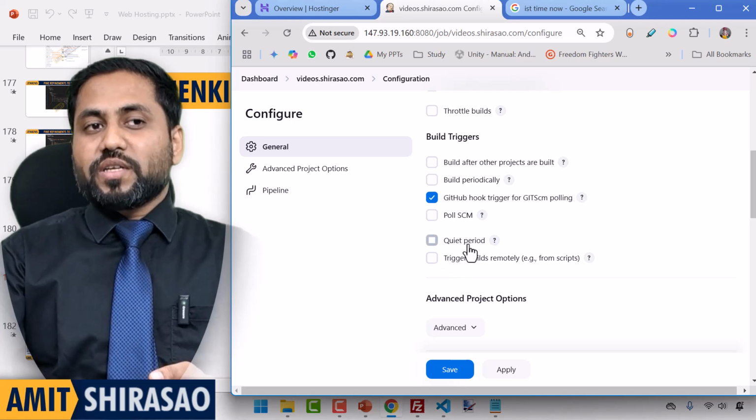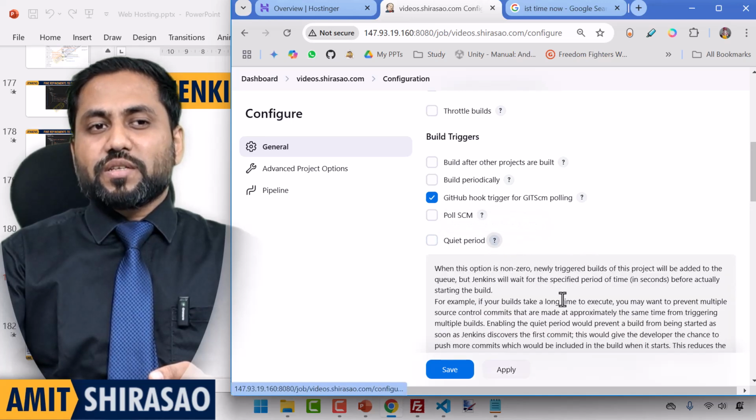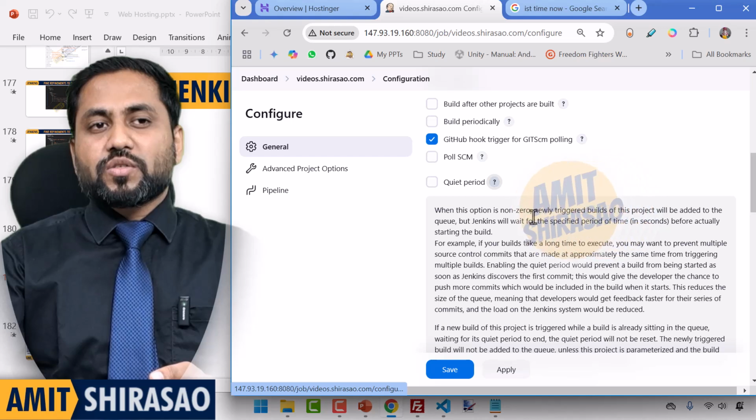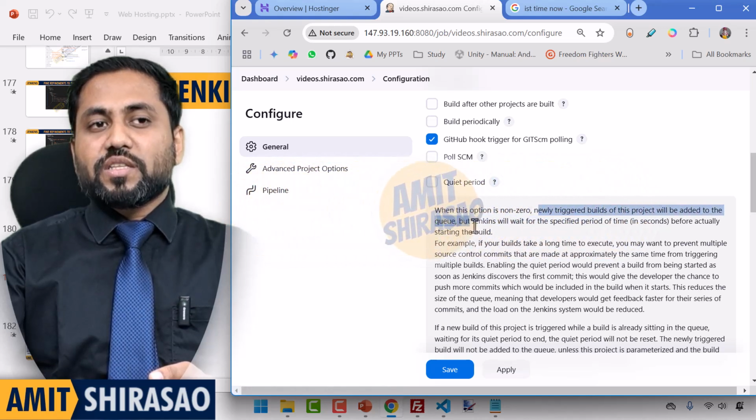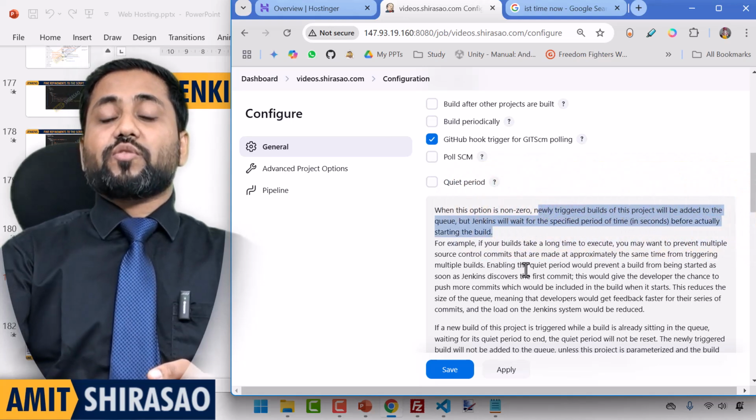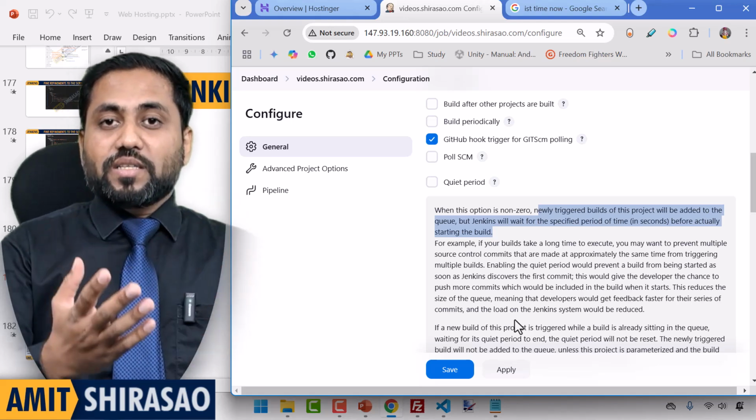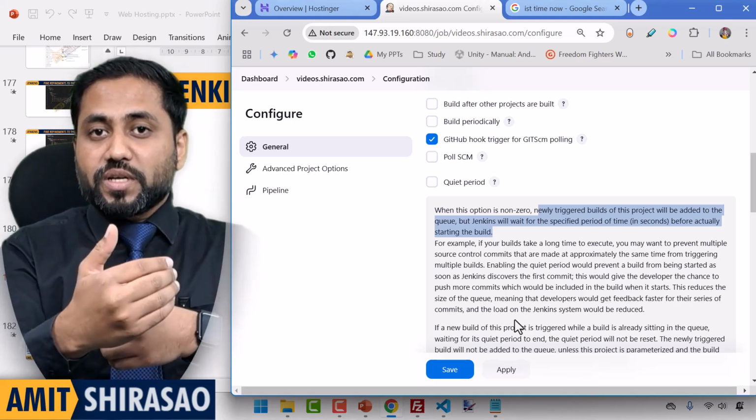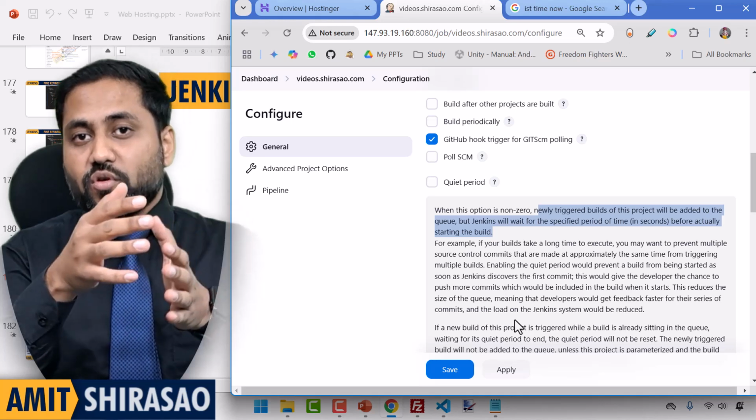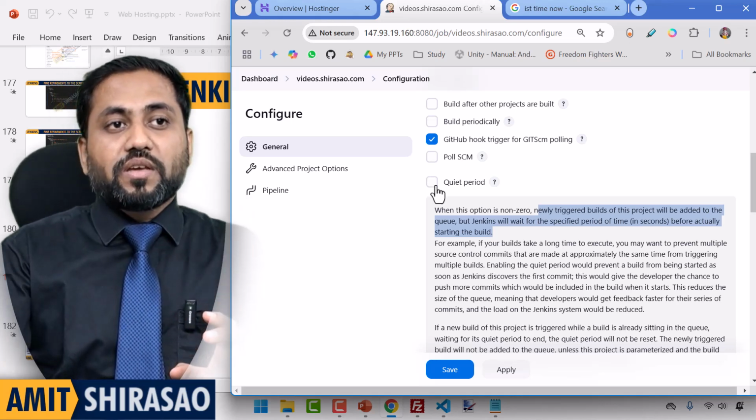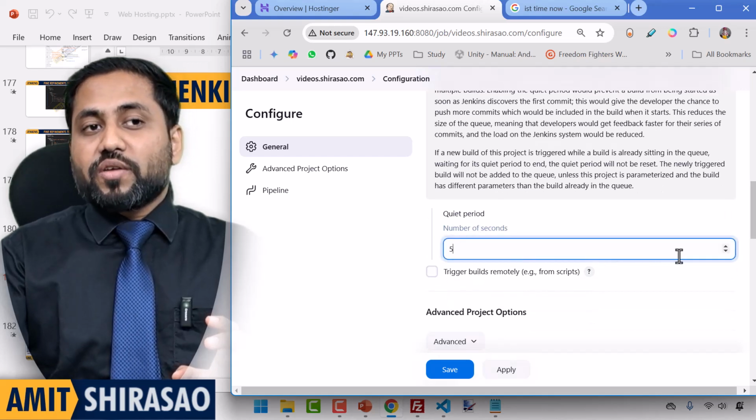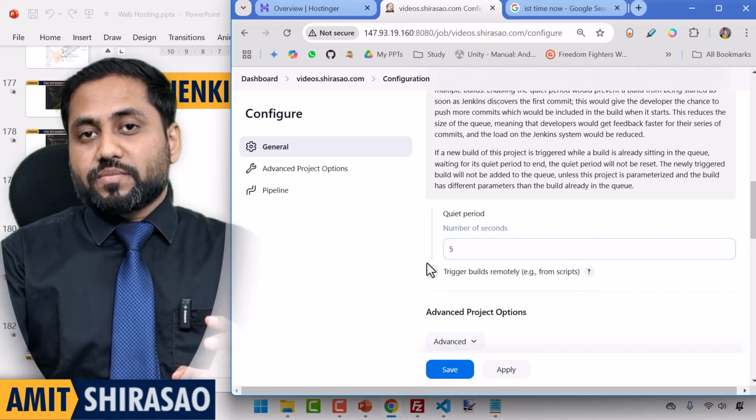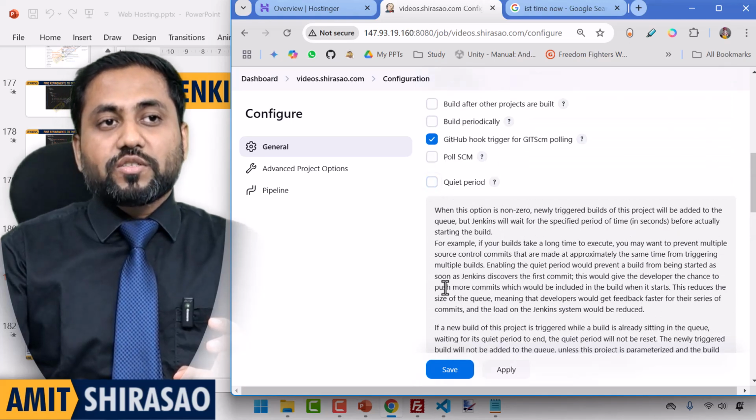Okay, quiet period means, I think, don't trigger a build during that period. When the option is non-zero, newly triggered builds of this project will be added to the queue, but Jenkins will wait for a specific period of time before actually starting. Quiet period means it won't start the build immediately. It will queue the build, but every build will wait for some time. How much time can I give? In seconds. So every build will wait for 5 seconds. Great. What else do we have?